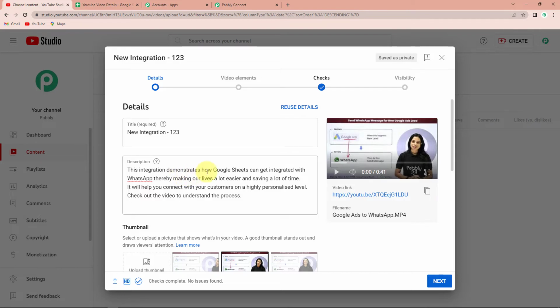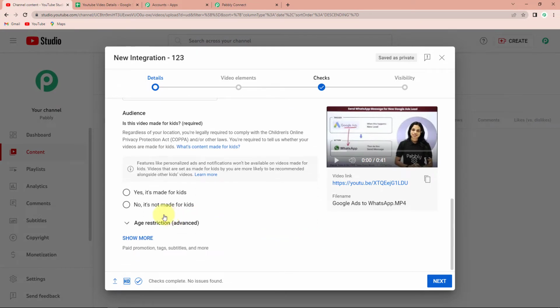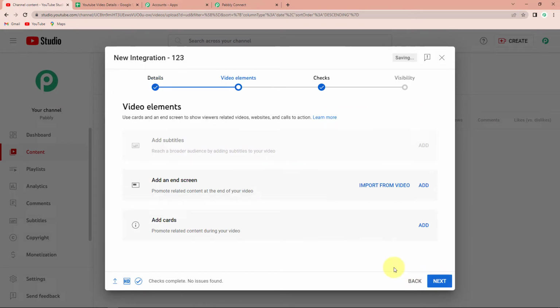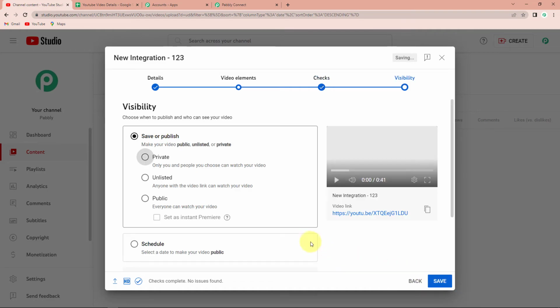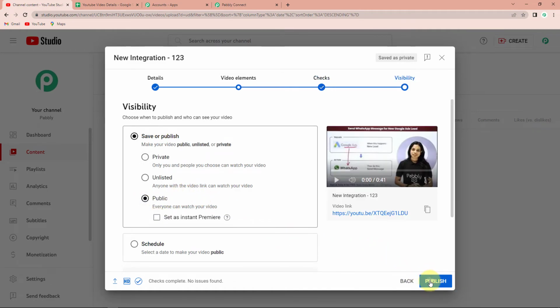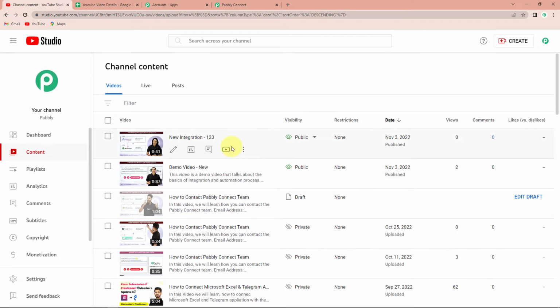This integration demonstrates how Google Sheets can get integrated with WhatsApp, thereby making our lives a lot easier and saving a lot of time. It will help you connect with your customers on a highly personalized level. Check out the video to understand the process. Now I'm going to click on no, it's not made for kids, so age restriction done. Let's click on next, and then finally let's make it public and publish. As soon as we have published this video, new integration 1, 2, 3, what should happen? Then automatically this information should become a part of my Google Sheet.